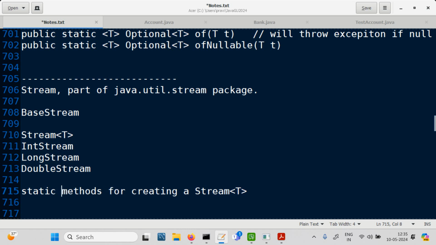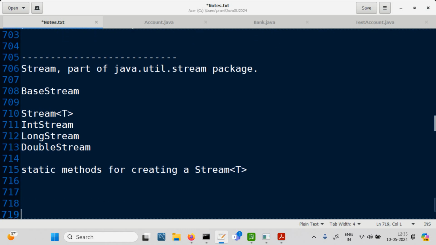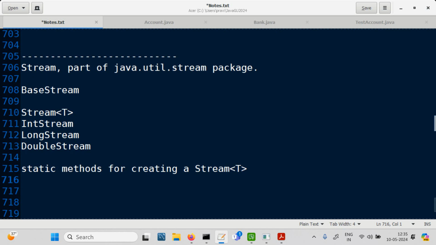These are static methods, in the Stream interface itself. There are so many other places where methods are available for creating a stream. I'm not putting all the methods here; most of the methods are there in the presentation, which you will be getting.